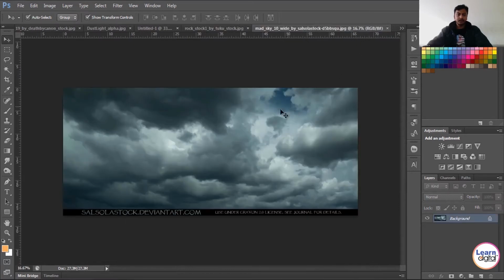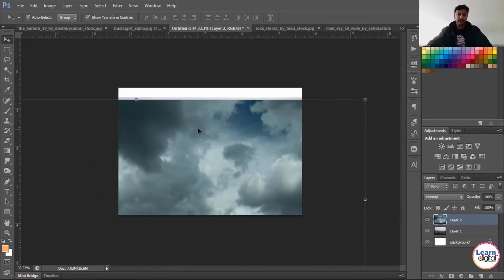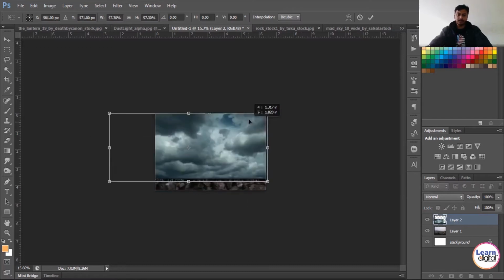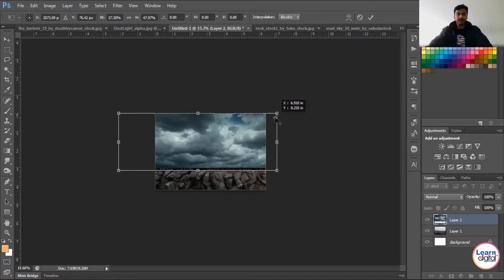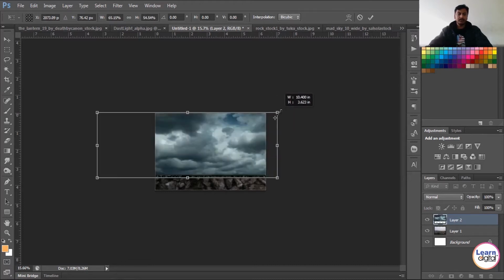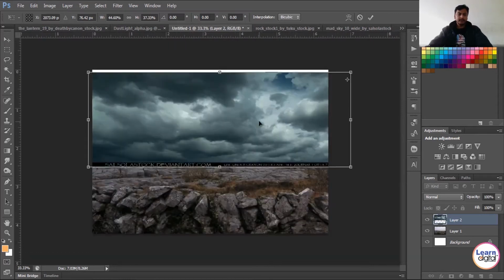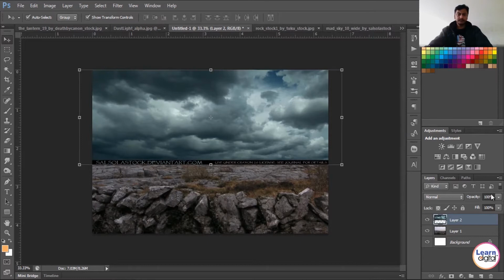Then here you can see one sky. Again, I'm just drag and dropping the sky. The bottom part is different, the sky part is different. We are doing photo manipulations, so that's why each and every individual thing you need to take in your custom. You can download and you can place. Just place the sky properly, rescale it.